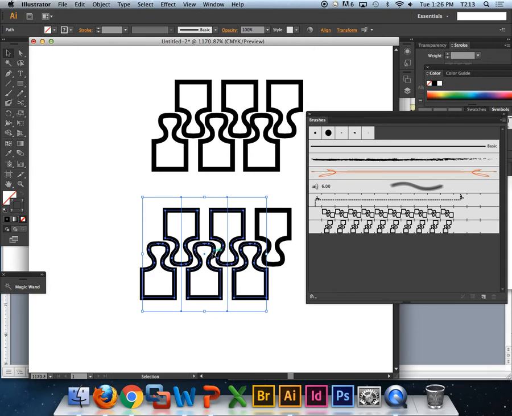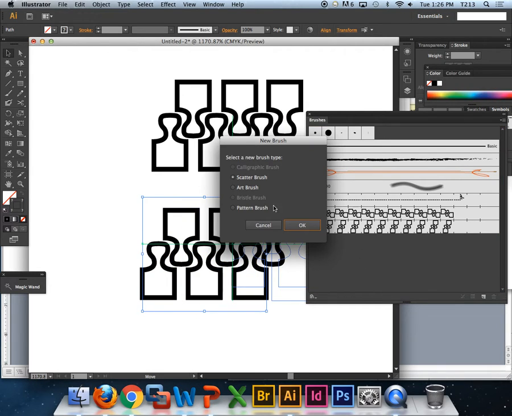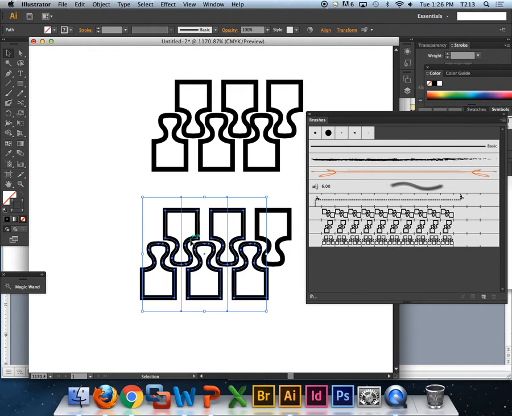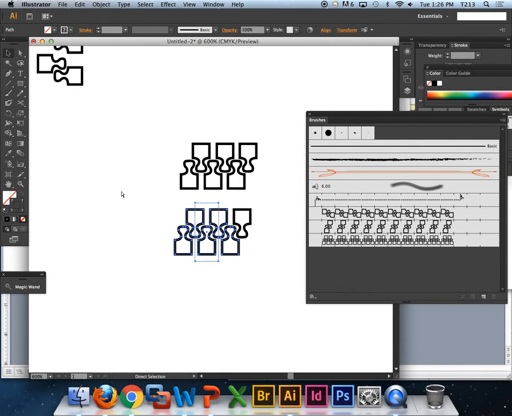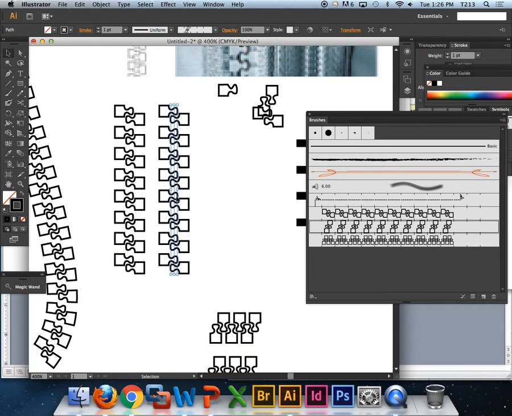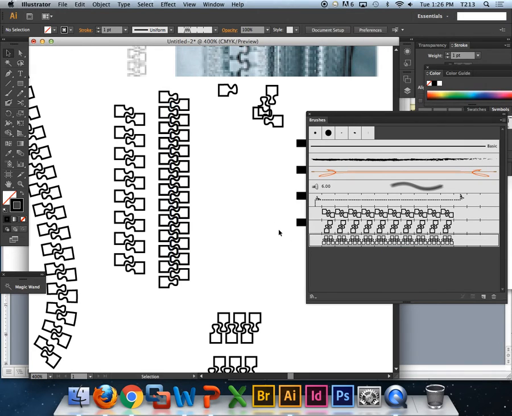Okay, so I'm going to click, drag, drop. Pattern, okay. Tints, okay. All right, let's see if that does anything, if there's any difference at all. I'm going to copy and paste this guy so we can look at before and after. All right. Yeah, it's spaced differently.